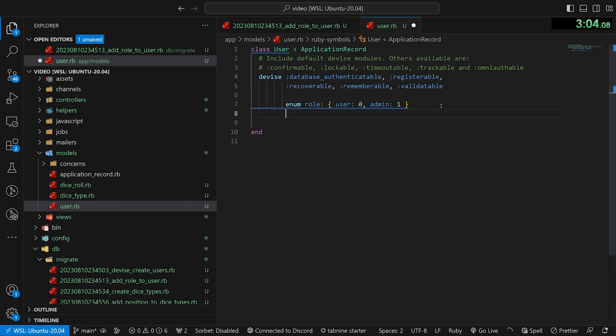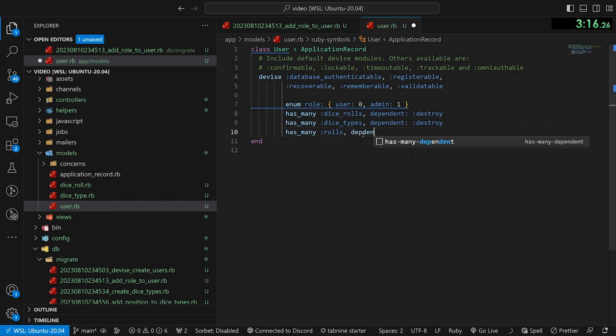Now this user will also have quite a few things. What are we talking about? It's going to has many, and I'm going to cheat a little bit here and just start using some copy pasting. It's going to has many dice rolls, has many types, and it's going to has many roles, which also needs to have a dependent colon destroy, just like that.